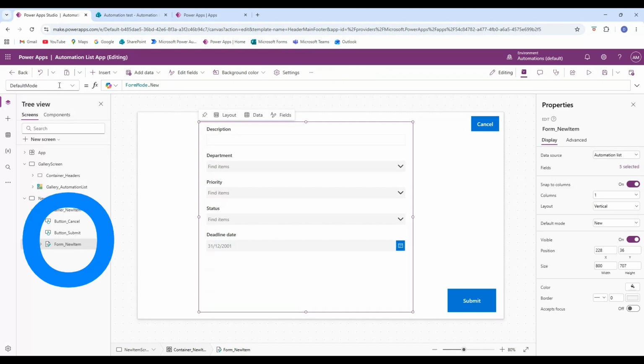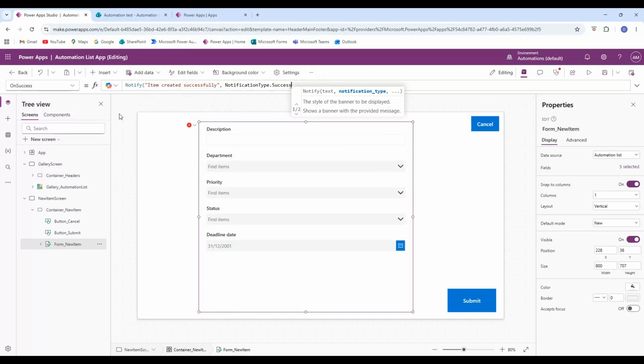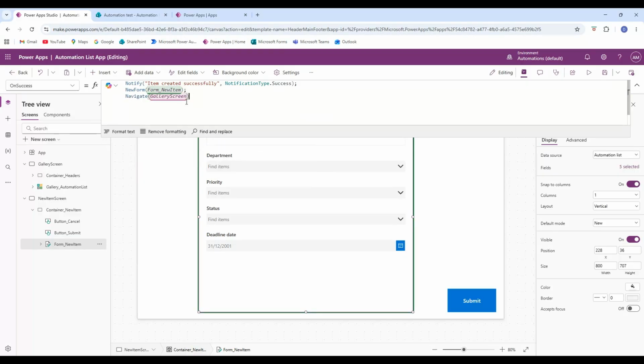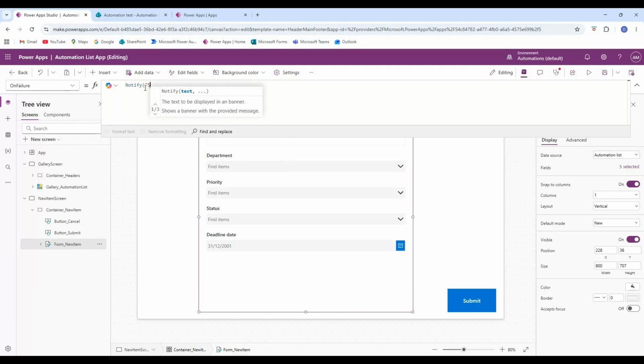Step 7. Configure the OnSuccess property. Select the form and set OnSuccess to show a success notification, reset the form, and navigate back to the gallery screen. Step 8. Configure the OnFailure property. Set OnFailure to display an error notification if something goes wrong.